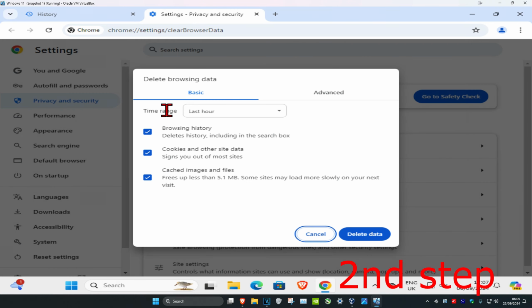And now once you're on this, you're going to set the time range to all time. And you want to make sure that you have cookies and other site data and cache images and files both selected. You can unselect everything else if you want to, but make sure you have cookies and cache both selected, and then click on delete data.